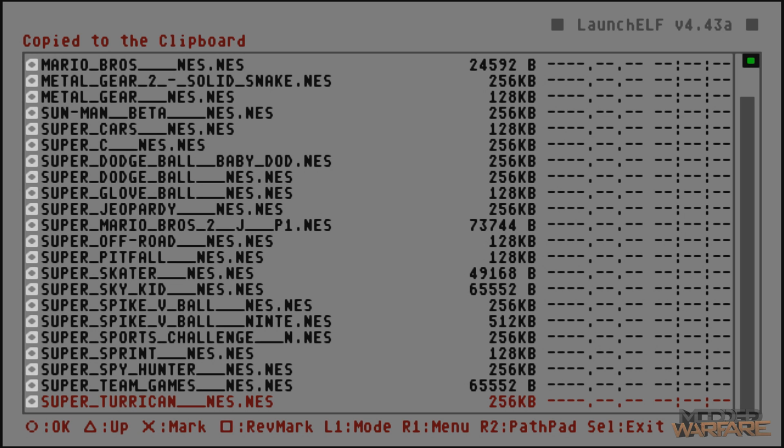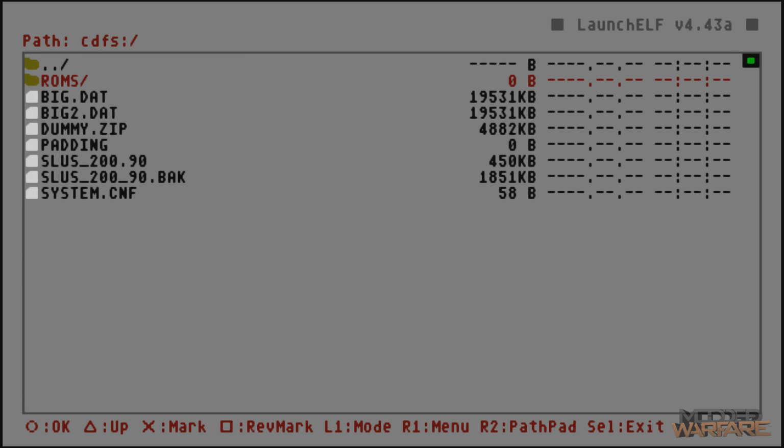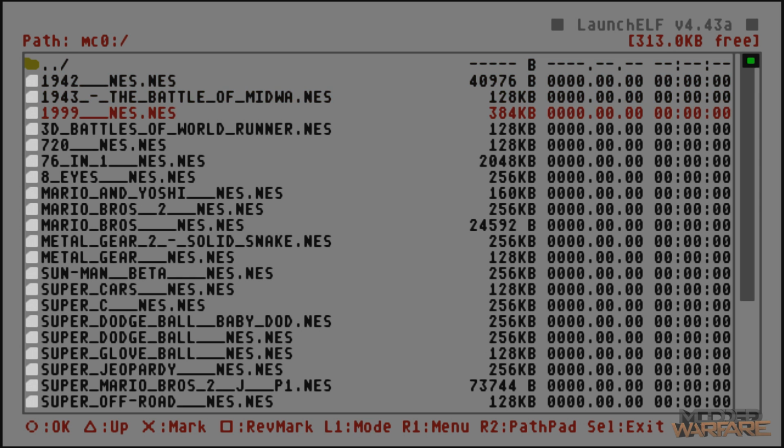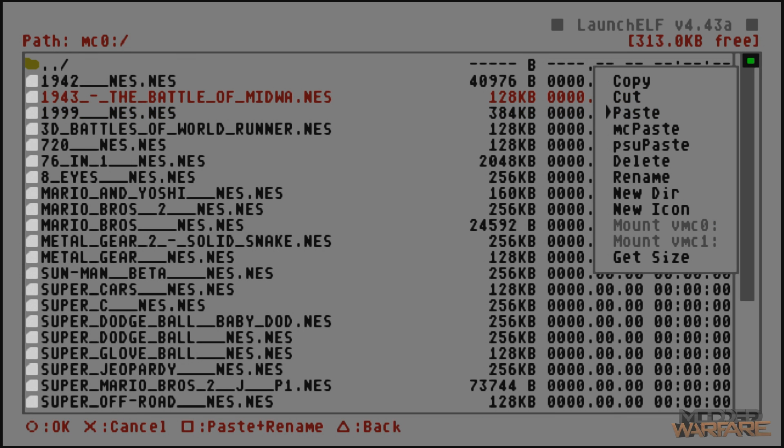Then press triangle to go up a directory, triangle again, go to the SC0 folder, and press circle on that. Then you want to press R1 again and press circle on paste. That will paste all of your NES games into this directory. As you can see, I've already got them copied.